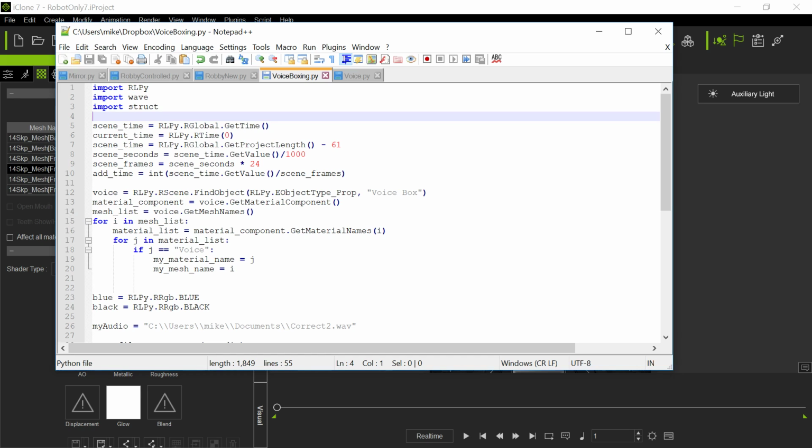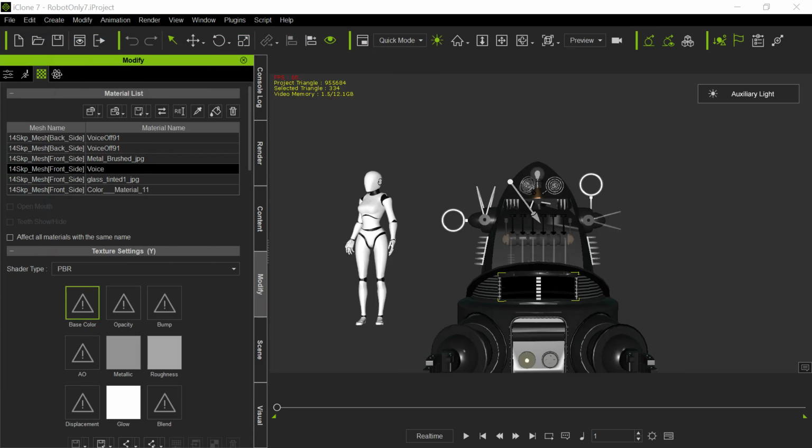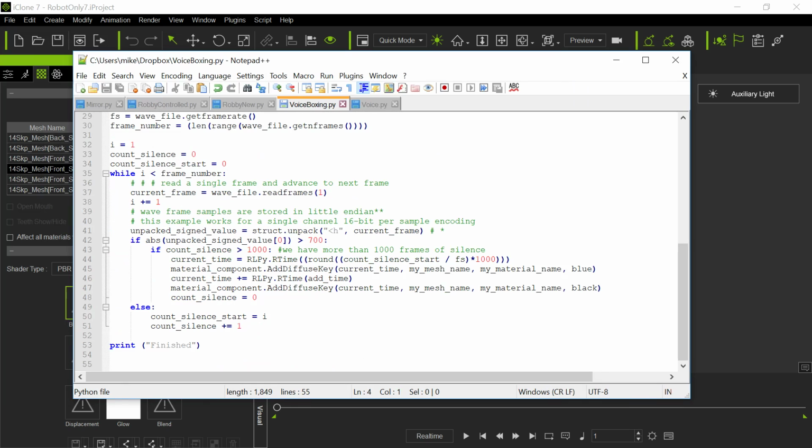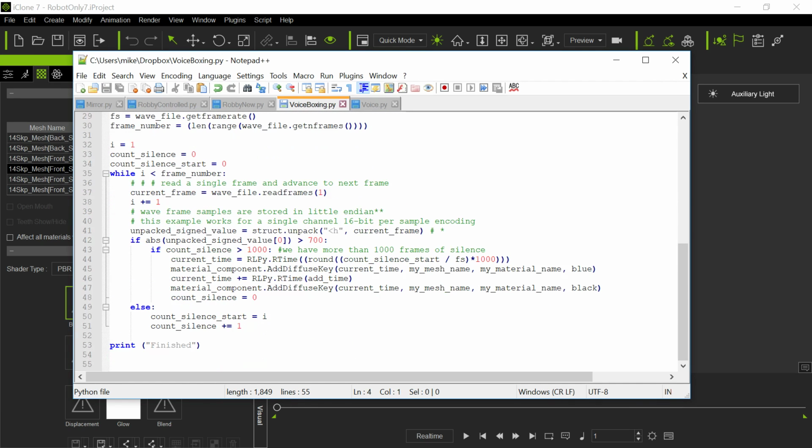So in any case, you get the mesh, and in the mesh list, I'm going to go through the material names, and I'm looking for a material name of voice. So this gets this mesh, which is this one here, this front side, and from the front side, you can see there are 4 materials. It gets the voice. So that's basically the difference. The rest of it's exactly the same. Once I know the material and I know the actual mesh for that, I can just run this.